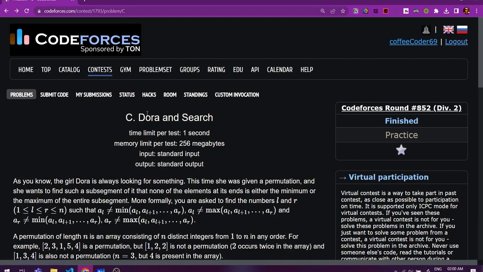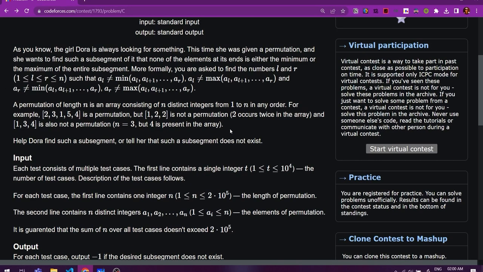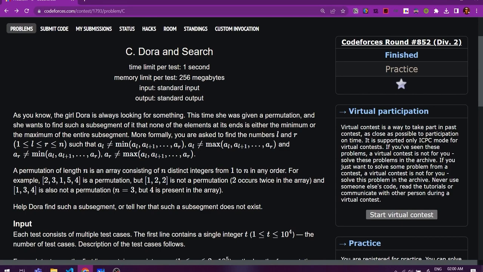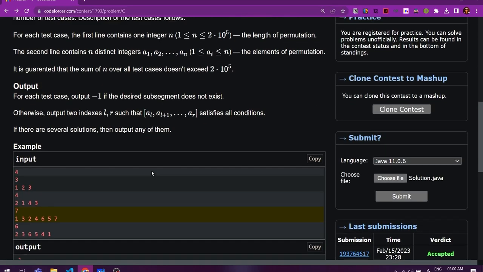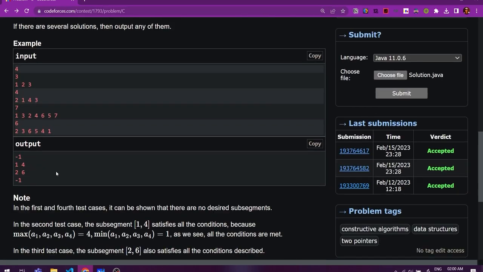Let's look at Codeforces Round 852, problem C, Dora and Search. Here we are given a permutation. A permutation is basically numbers from 1 to n arranged in any random order. We have to find a subsegment of the permutation in which the first and the last elements are neither the maximum nor the minimum of the subsegment. And if such a subsegment does not exist, then we'll have to output -1.